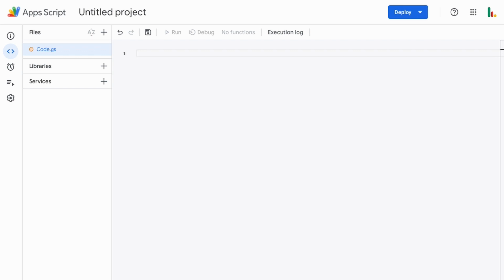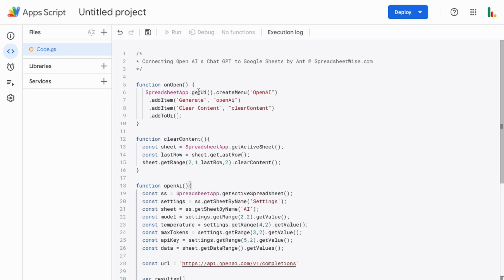Now, I'm not going to go over the details of the Apps Script in this video, but if you go to my website at spreadsheetwise.com, I'll put the link down in the description box below. You'll get the full script, which you can just copy and paste from my website and paste it straight into here. So I've just pasted that in here.